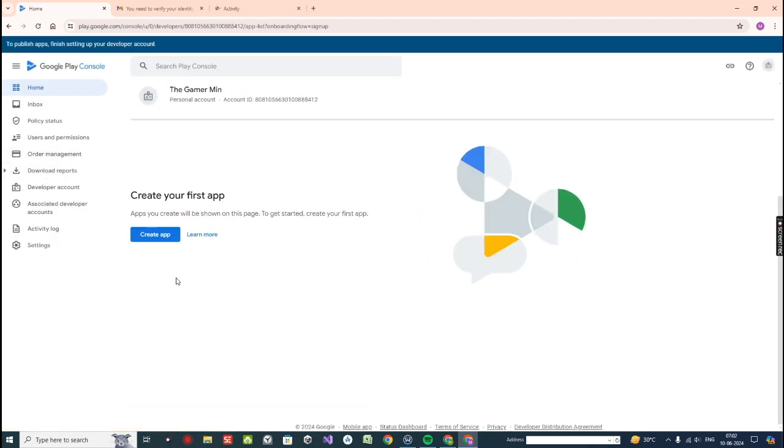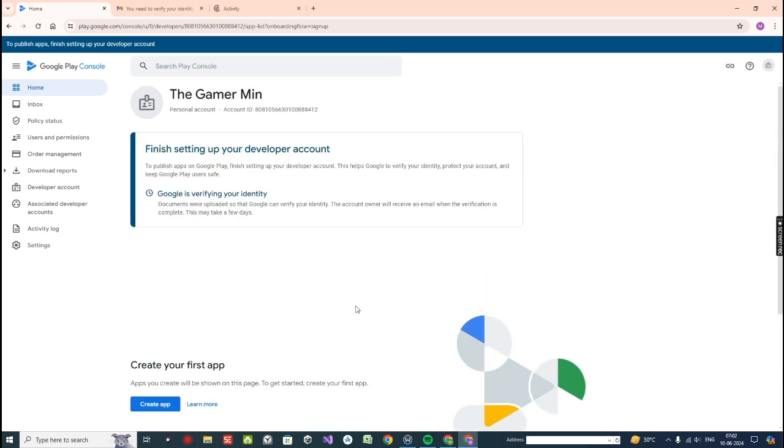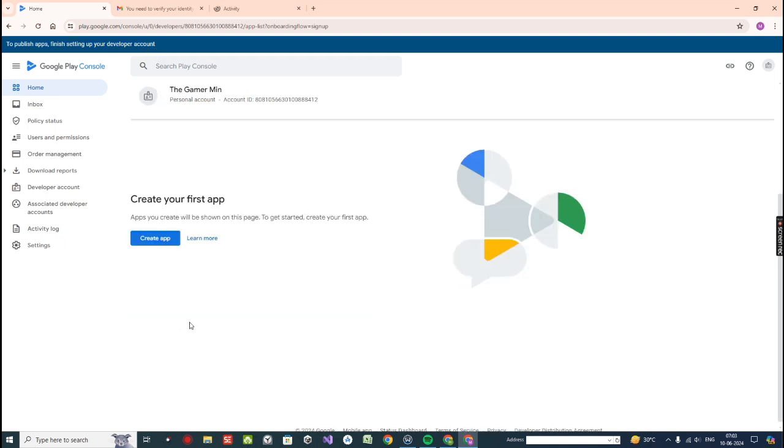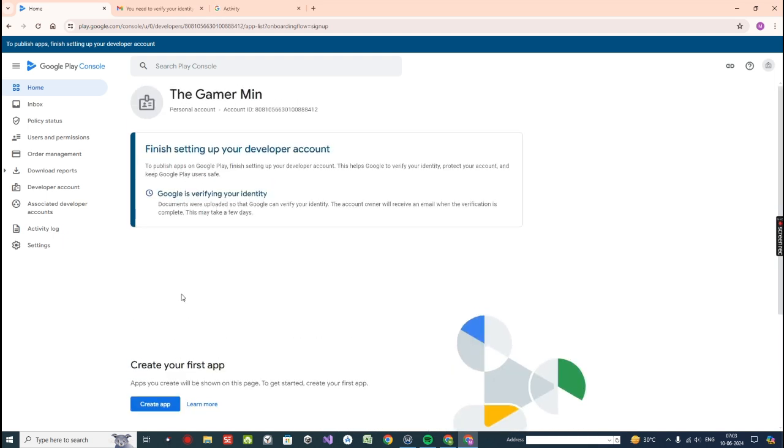Then after this, this is the home page for the Play Console. It's not yet verified, so you can't publish any app right now. How you can publish an app, we will discuss in detail in another video. This is the simple set of steps that I've shown you in this video, on how you can create your Google developer account and publish your own mobile application.